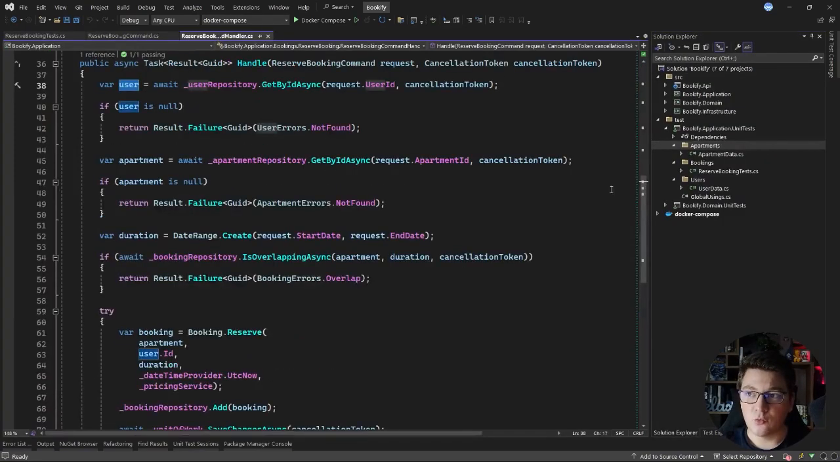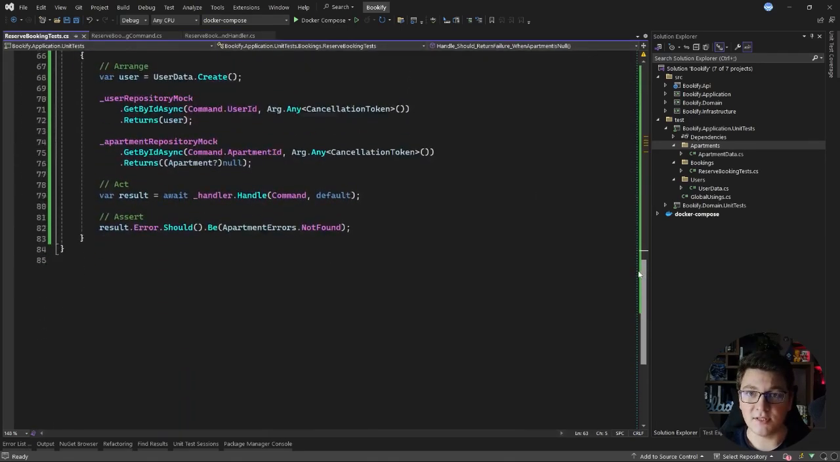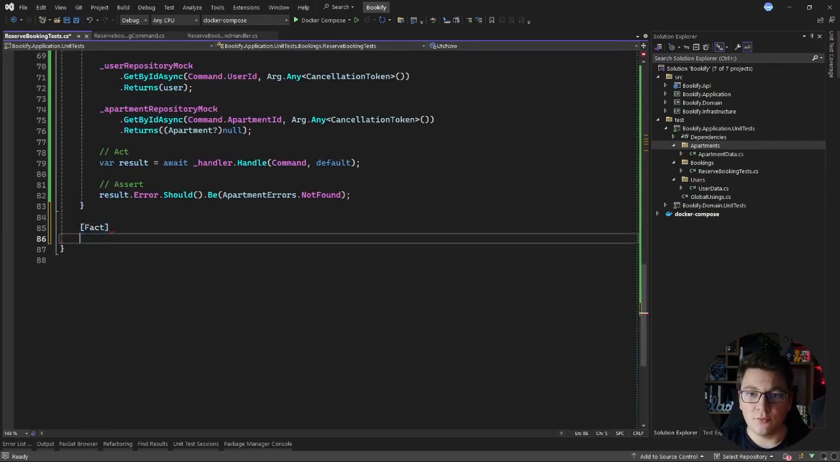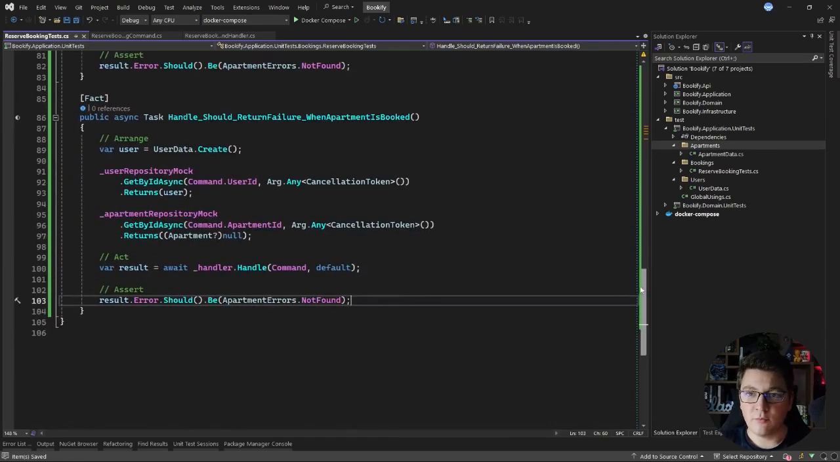Let's add a few more test cases. If we go back to our handle method, we have a validation check here, making sure that the apartment isn't already booked for the specified start and end date. So let's see how we would unit test this in our test case. I'm going to create a new test case, and I'm going to call it handle should return failure when the apartment is booked. Let's reuse what we had in the previous test, and I'm going to make a few adjustments.